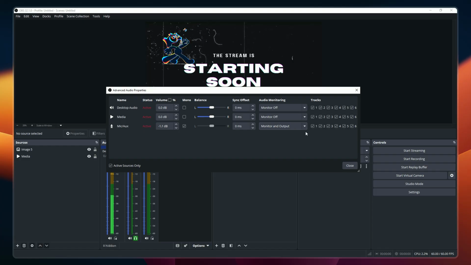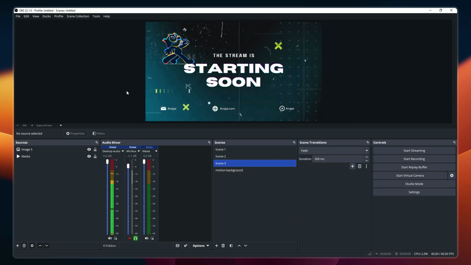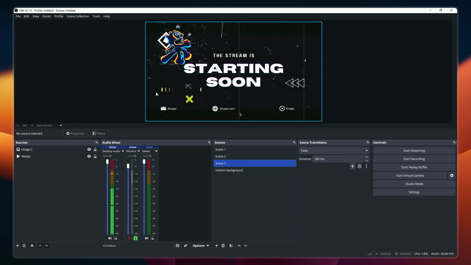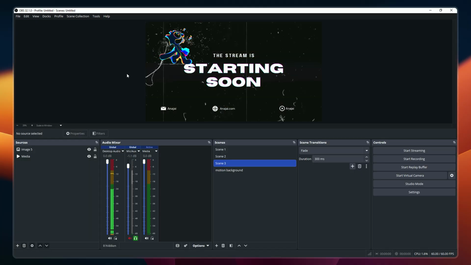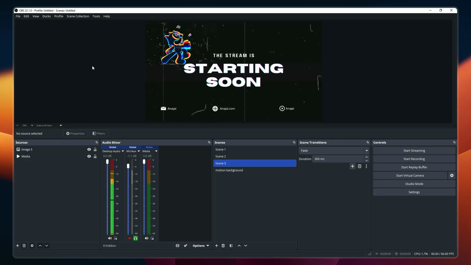Once you've made your selection, look at the bottom right corner of the Advanced Audio Properties window and click the Close button. This will save your changes and apply the monitoring settings you just configured. And that's it. You've successfully configured your mic monitoring settings in OBS, giving you control over how you hear your own voice during recordings and streams.